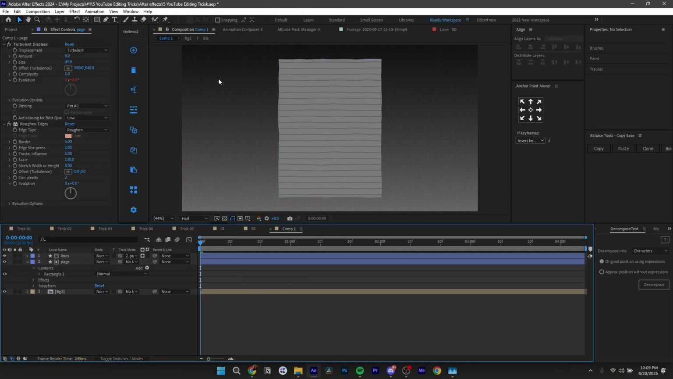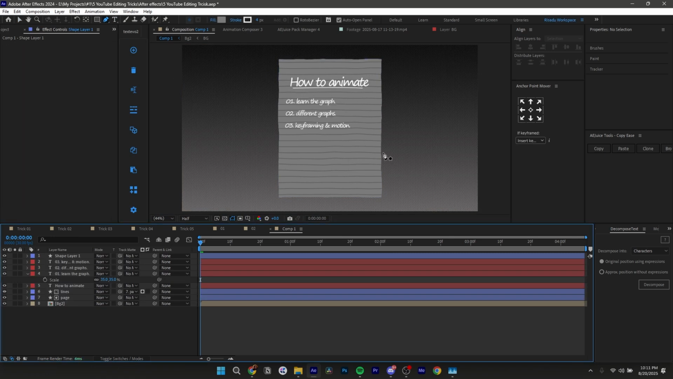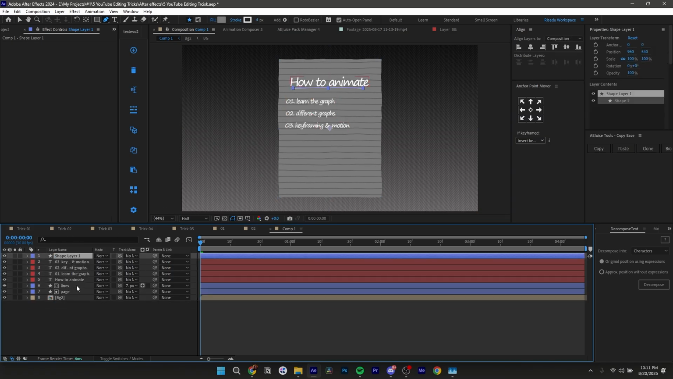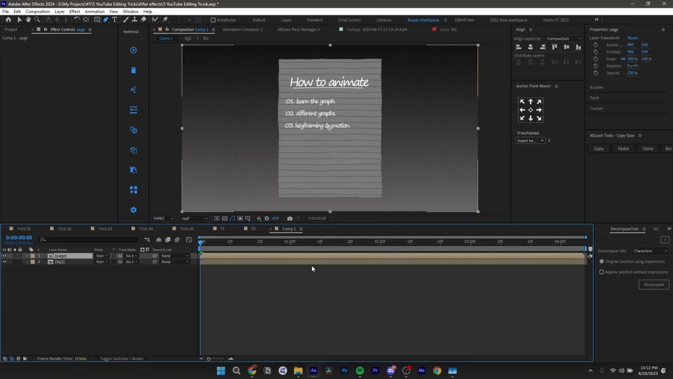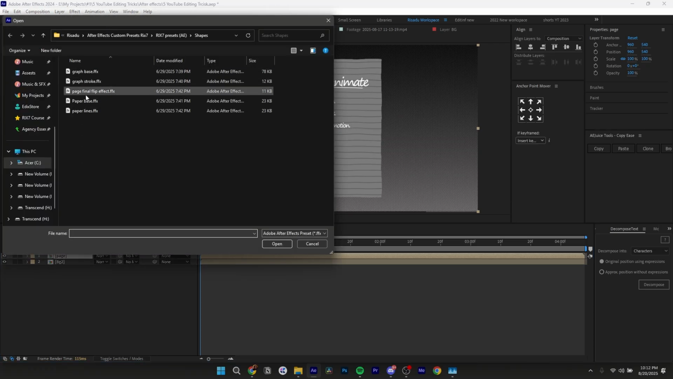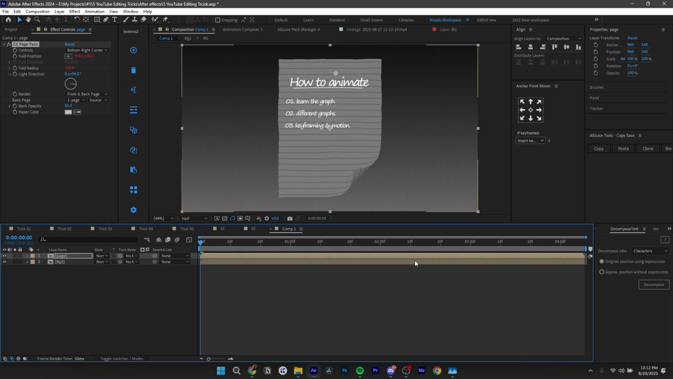All right, perfect. Now I also want to add a little bit of text here, so I'm going to get my type tool and add some text. I just added this text into my page, and then you're going to select everything inside your page and make a pre-comp of that. Once you've done that, select that layer, go to animation, apply animation preset, and add the page final flip effect, which will give you this really nice effect.